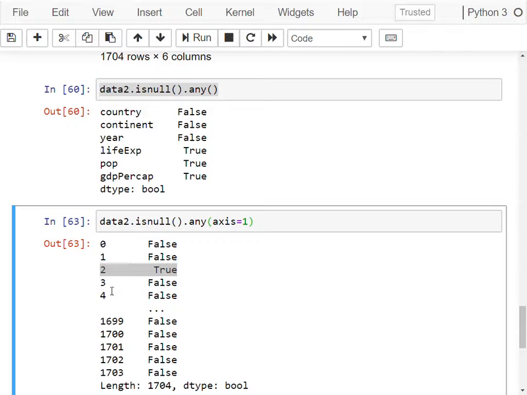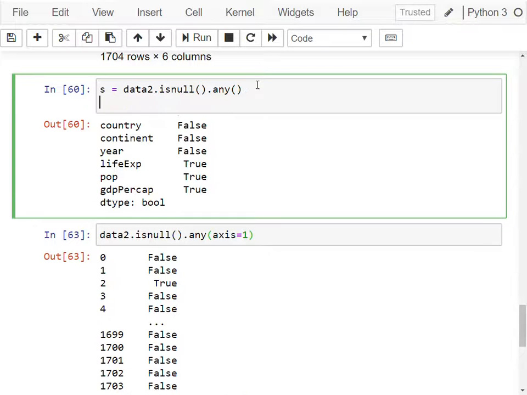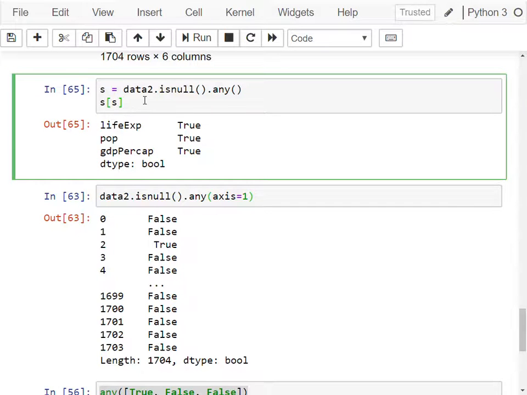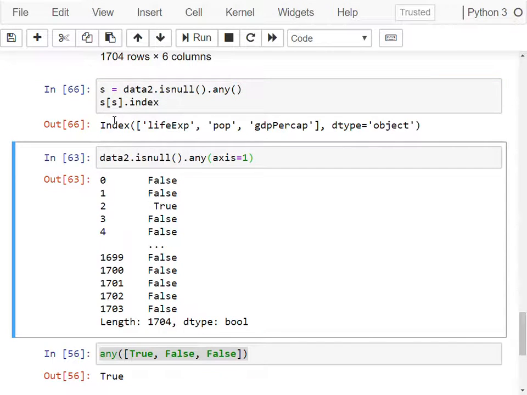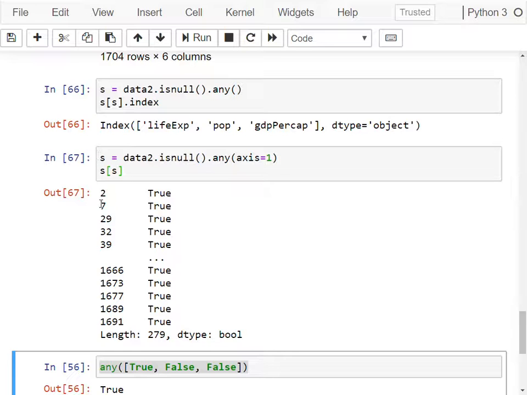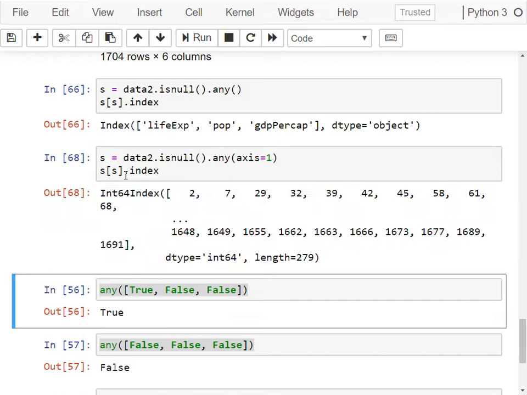Finally, we need to filter out only those that contain true. So the last step is to basically take this and save it in a series. Now this series happens to be a mask. So if I do, well, that's the series, if I do s of s, it's going to mask itself. And then I can take the index. So those are the columns that contain null values. Similarly, here I can take this one to be a series, s on itself is going to be masking itself, and I can do index here. And again, you get the same results in here.